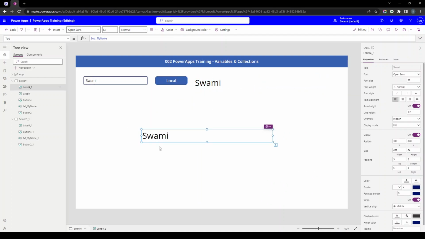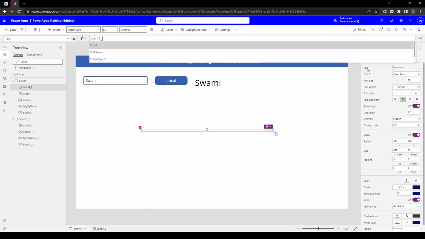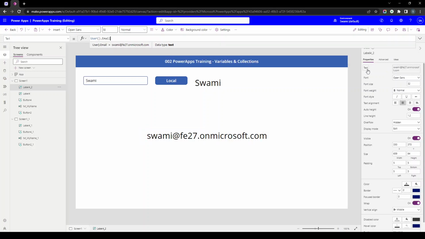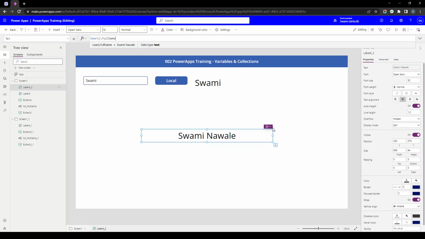So I will just copy this label here, and in the text I will put User dot, and we have three properties: Email, that means it will display the email ID, then we have FullName here, and then we have the Image. So for image we need an image control.